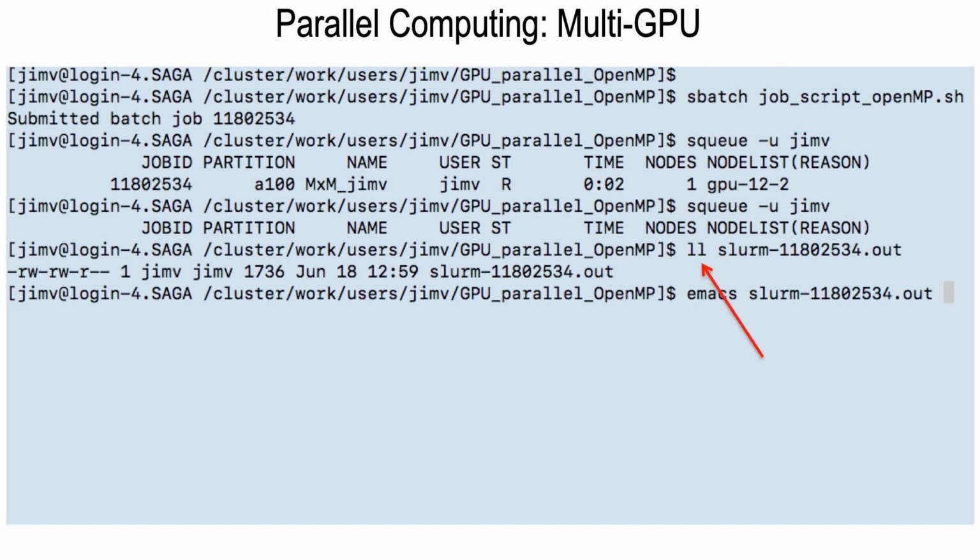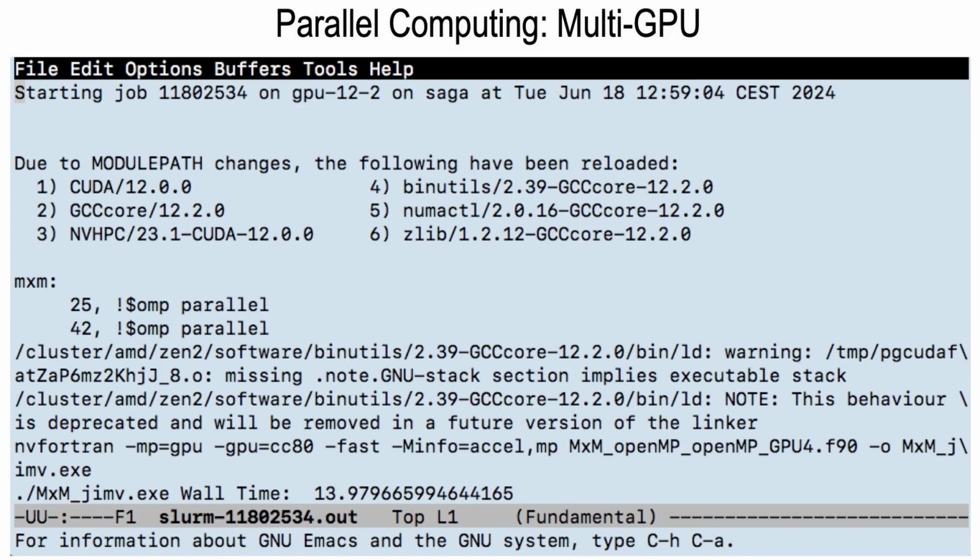We can use the ll command to check if the job has produced the Slurm output file with the job number 11802534. We see that the Slurm output file has been generated, and we can view it using the Emacs editor. In the Slurm output file, we see that the test was conducted on the GPU 12.2 node. The file also contains some warnings and notes, which we can remove to enhance clarity.